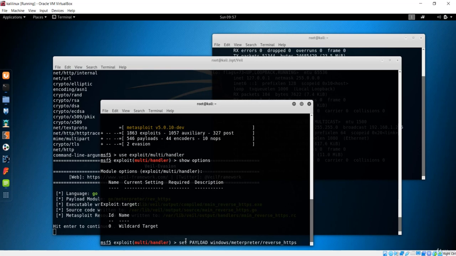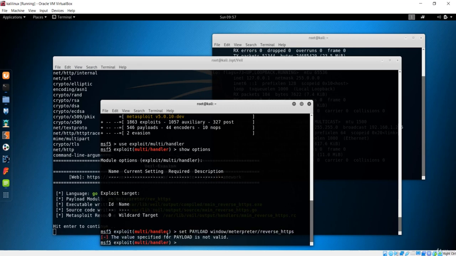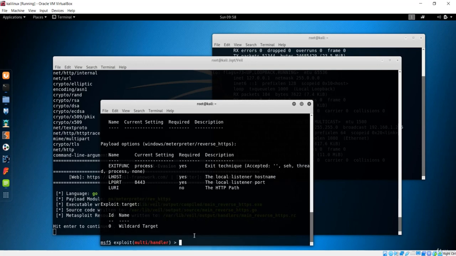Let me hit enter. Before that I want to show you something. What if we just remove this and pass a windows and hit enter? Then it is going to show us an error that this payload is not valid. So you have to give the proper name here, and after that I'll hit enter. Now if you see options again, this is going to give us the payload option, and you can see the payload right here.